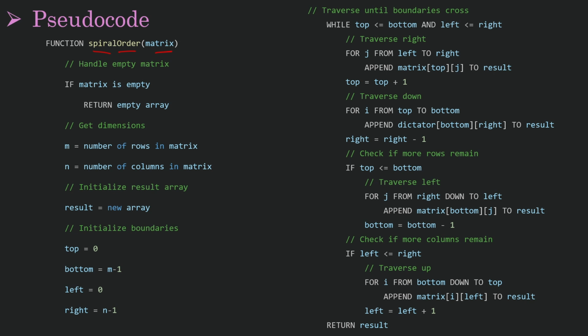Right equals n-1. Traverse until boundaries cross, while top less than or equal to bottom and left less than or equal to right. Traverse right. For j from left to right, append matrix[top][j] to result. Top equals top plus 1. Traverse down. For i from top to bottom, append matrix[i][right] to result. Right equals right minus 1.